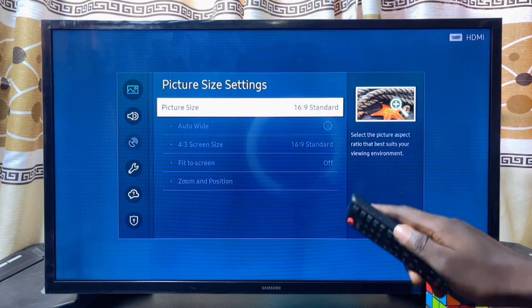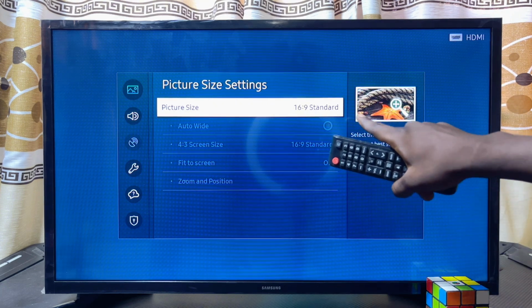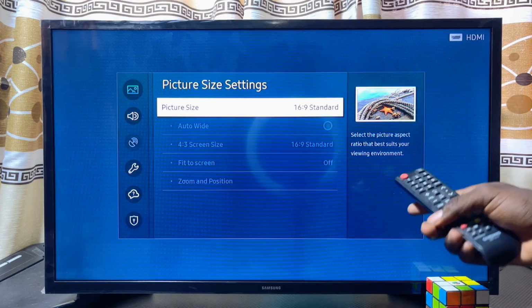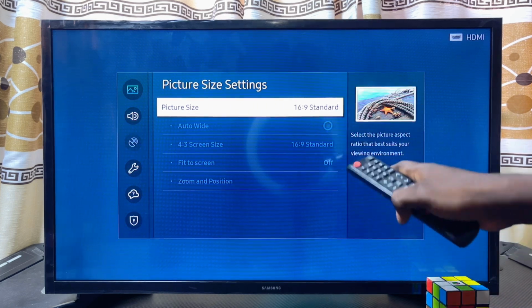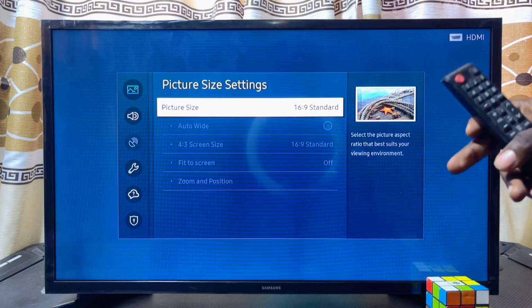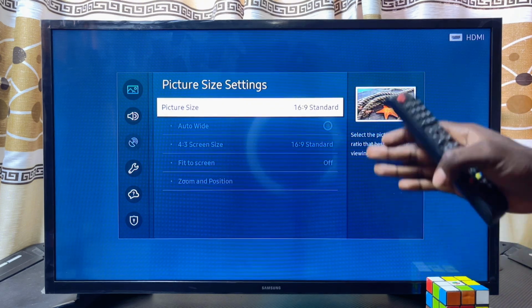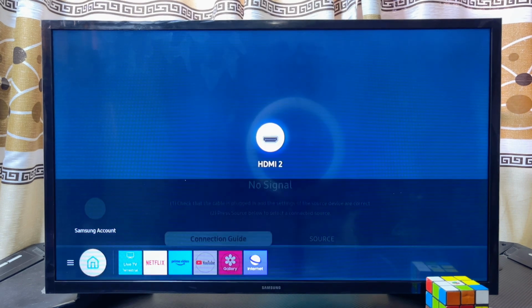Now one thing you have to note is that depending on the app that is being opened on your Samsung Smart TV, all of these options might actually be available for you to change to. So for instance, you can go ahead and put it to full screen or whatever option you actually want from here, but that will be basically depending on the app you're watching from or the device that you actually have connected to your Samsung Smart TV. So basically, that is how to change the screen size of your Samsung Smart TV.